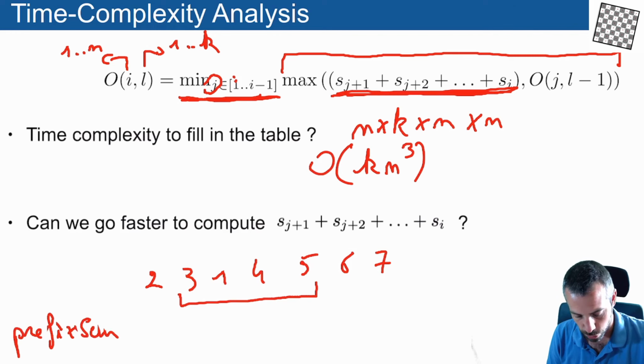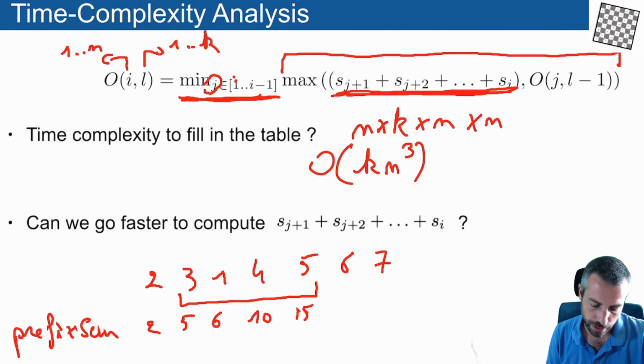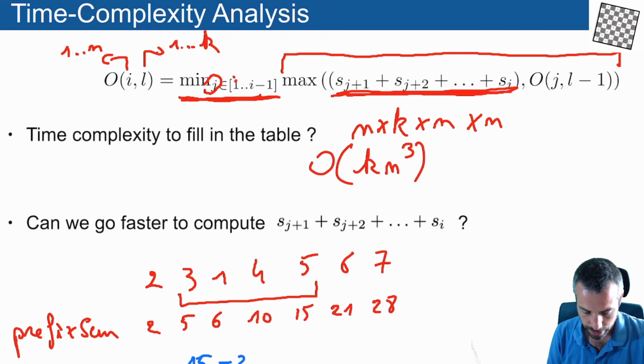And this will be 2, and then 2 plus 3, 5. 5 plus 1, 6. 6 plus 4, 10. 10 plus 5, 15. 15 plus 6, 21. And then 28. If I'm interested in computing this, I can simply take the prefix sum. So I can simply do 15 minus 2, and you've got the subsum, which is 13.